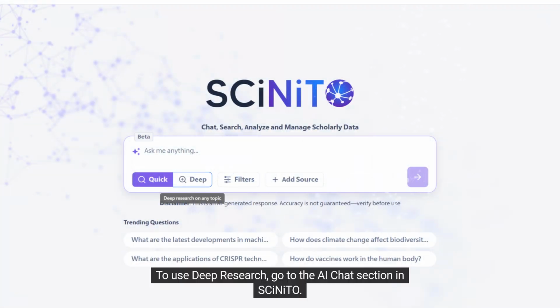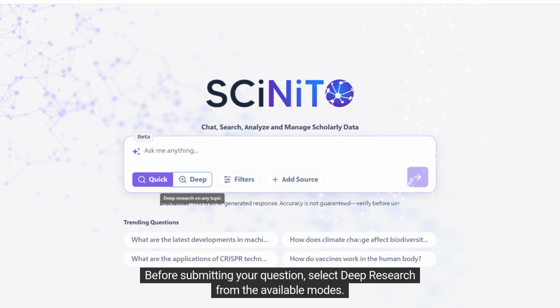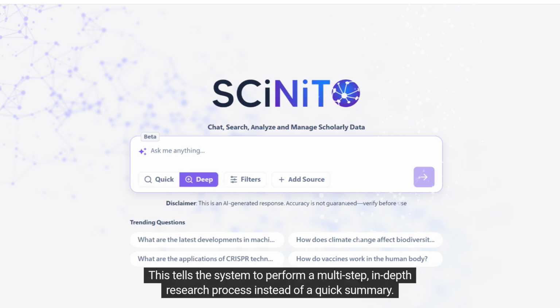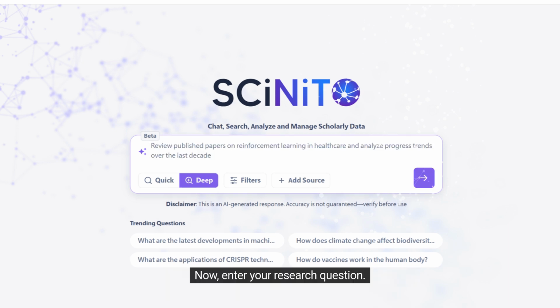To use deep research, go to the AI Chat section in SCiNiTO. Before submitting your question, select Deep Research from the available modes. This tells the system to perform a multi-step, in-depth research process instead of a quick summary. Now enter your research question.